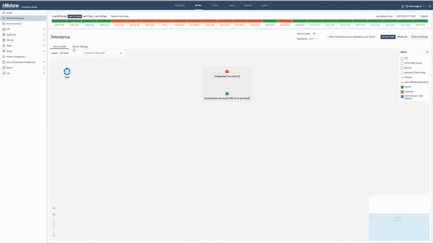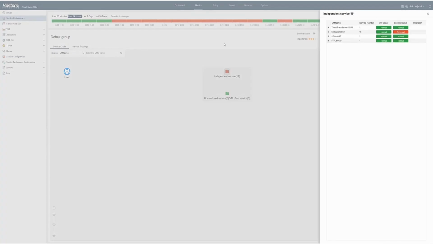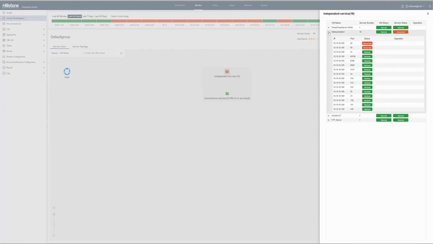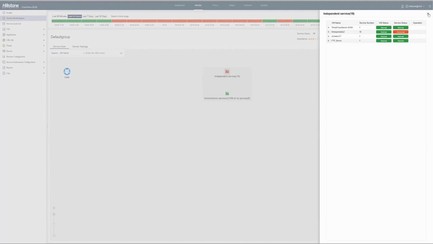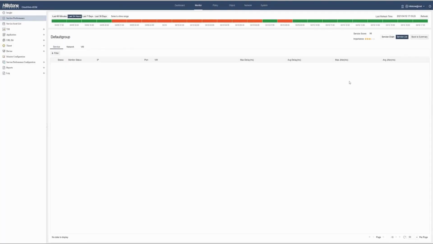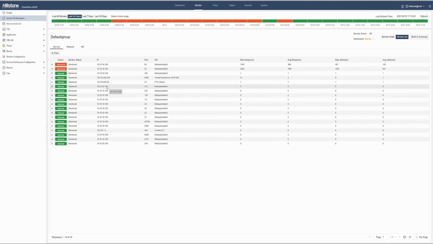Within the detailed view, you have 2 tabs, Service Chain or Service Topology. If we can detect the service chain in your virtualized data center, you will see the service chain here. We will show you independent services, which may be categorized as abnormal. From the right side, we can change the service chain view to service list, and from here, we have more detailed information such as the IP address.